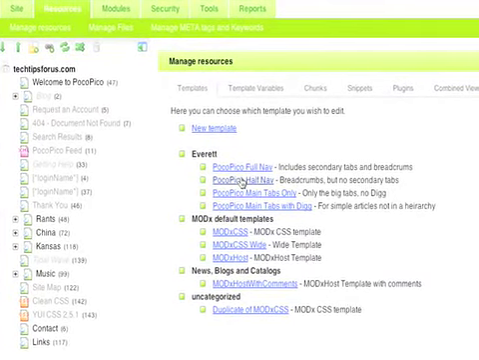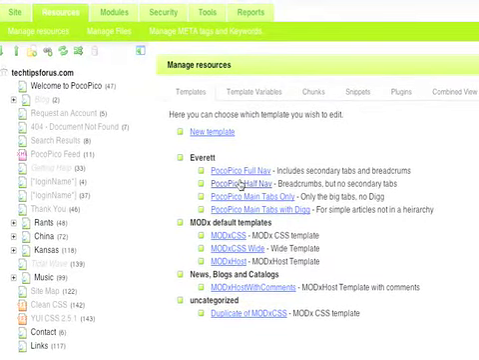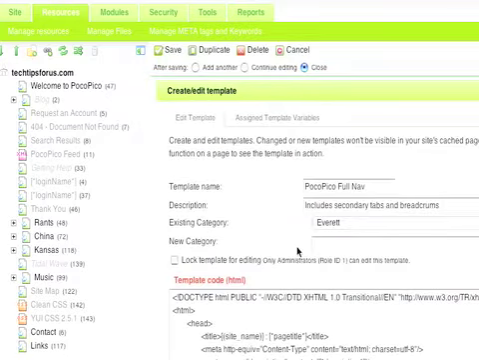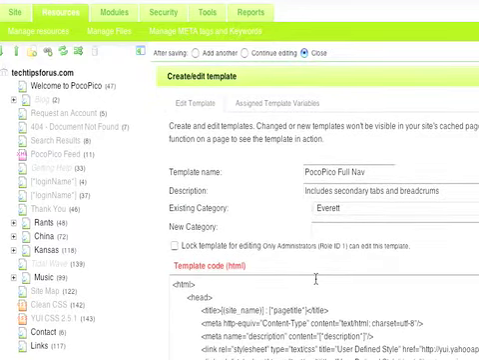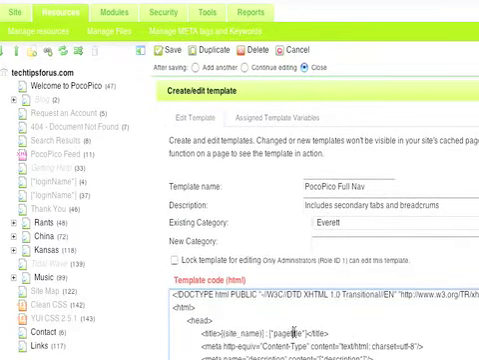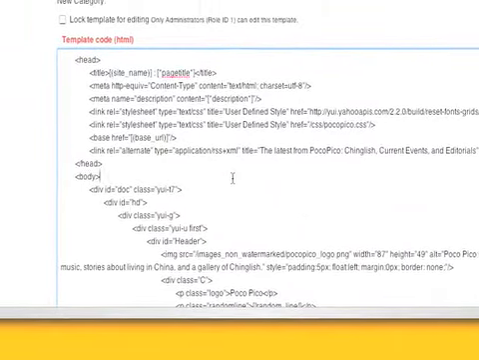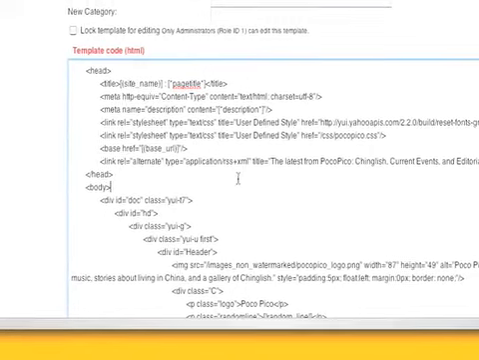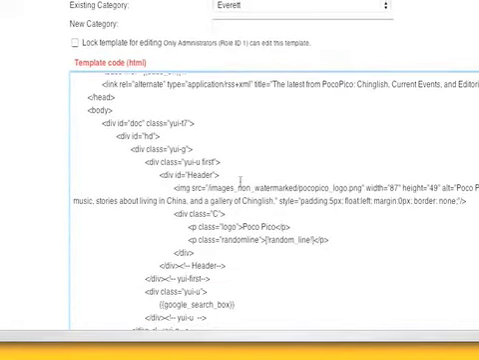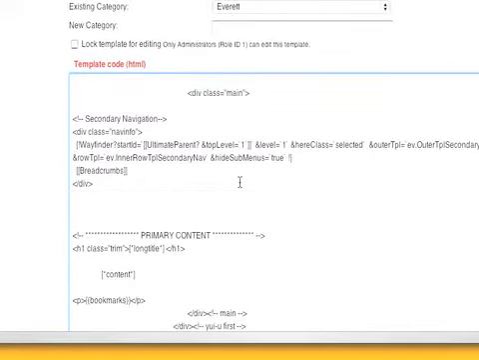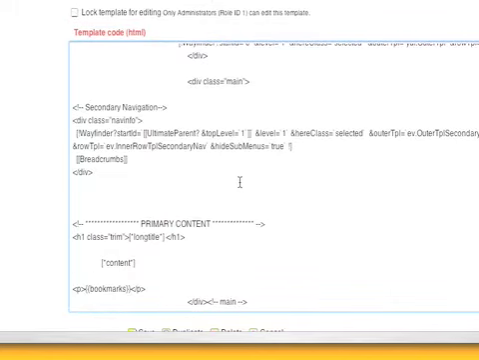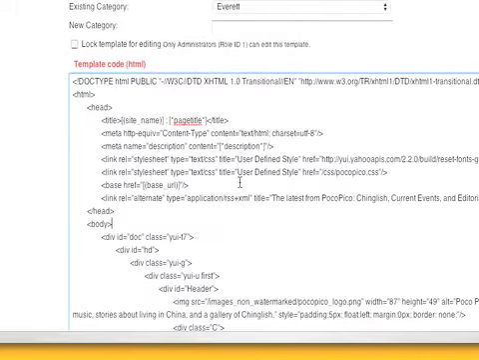MODx is one of the easiest content management systems to use when it comes to grabbing an existing template. So if you've got somebody who has good HTML and CSS chops and they've got an existing template, it's very easy to take that code, that HTML code, and get it into MODx. You see here I've pasted in a fairly complex template using the Yahoo user interface library, and lots of good stuff going on in there with JavaScript and CSS.